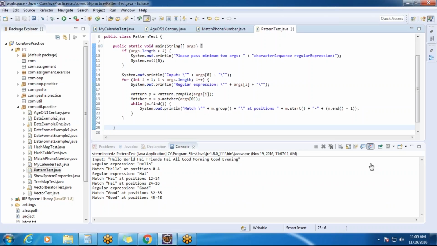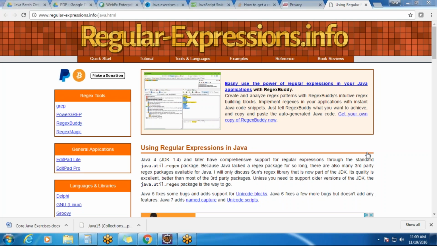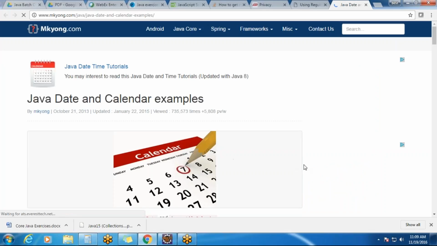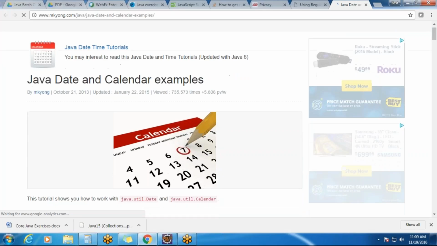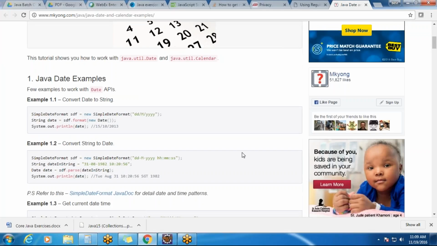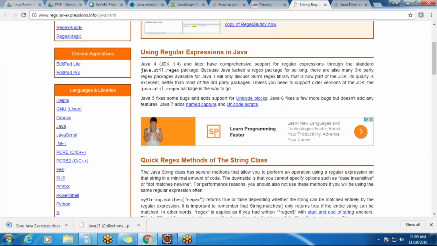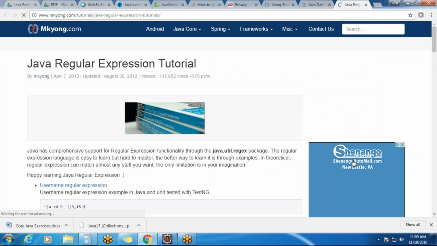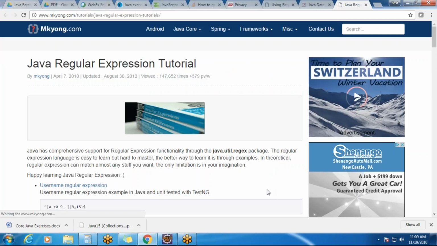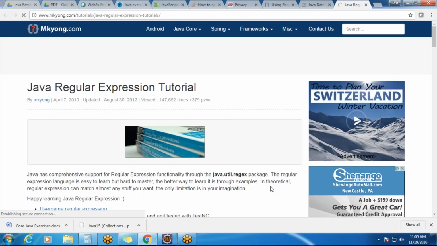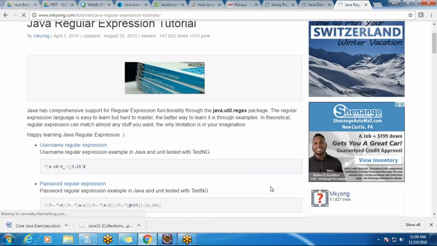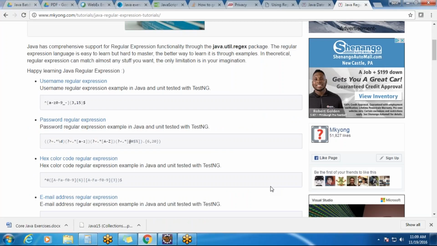And I pasted a few URLs also. The first one is the MKYong article that will give you examples with respect to date and calendar. Then the next one is regular-expressions.info. Right, and then the last one is once again the MKYong article. In general, what is a regular expression, all that is given here. Or if you want to go through that MKYong article, it is also a nice article.